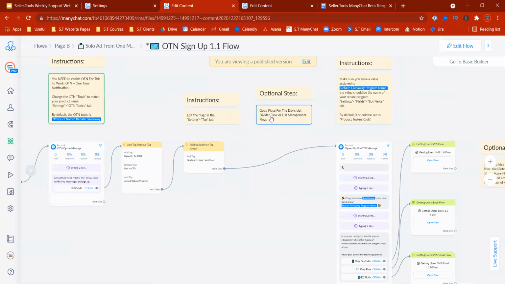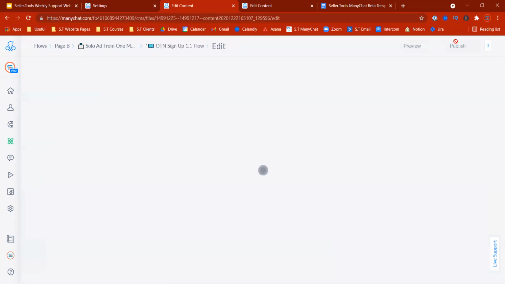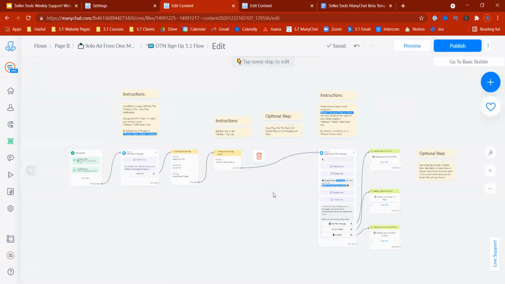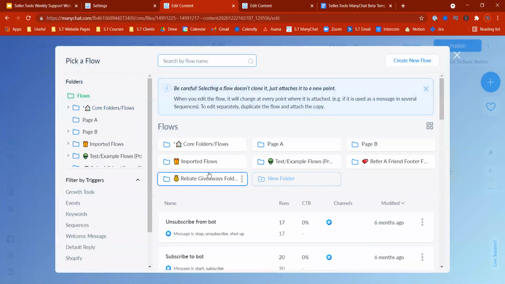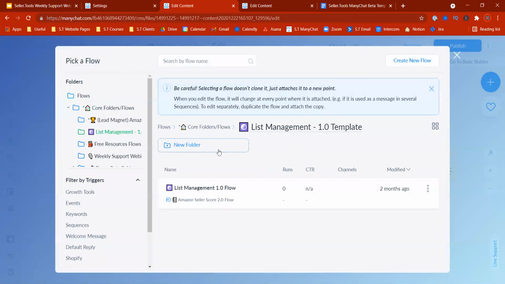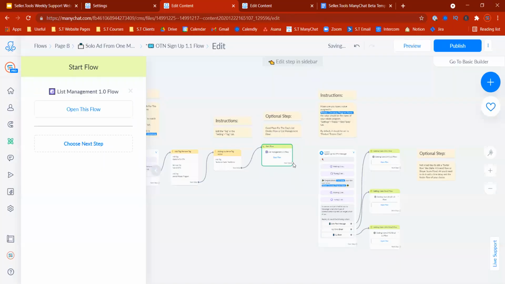This is also a good place to have your list management. Extremely important. I say it's an optional step, but really it should be an instruction. This is where you'd put your list management flow, whatever that may be, whether it's the days list divider or the list management. In my case, I'll just use list management as an example. Essentially, it would look like that.